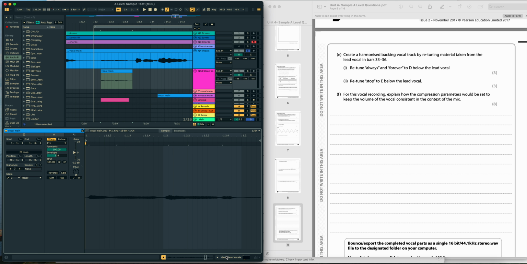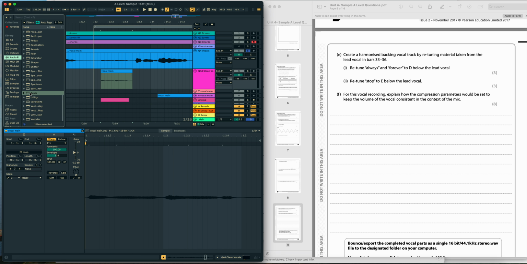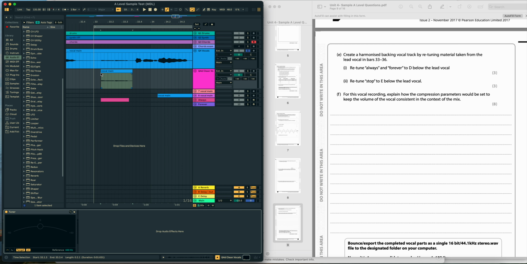Or what you can do is, again, just go into your audio effects here and then drag and drop a tuner back onto that new track. And then that will also give you these notes as well.